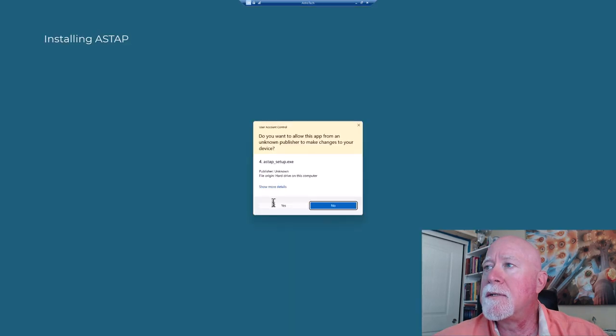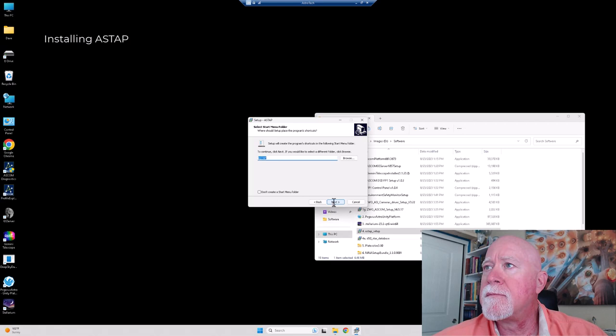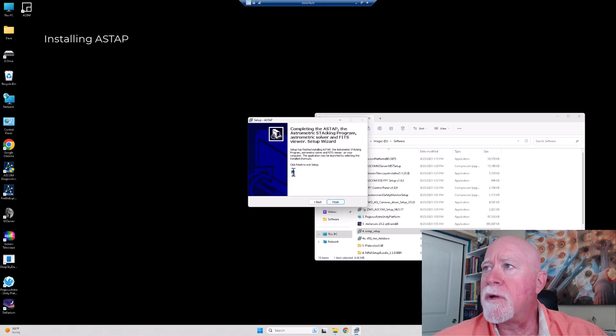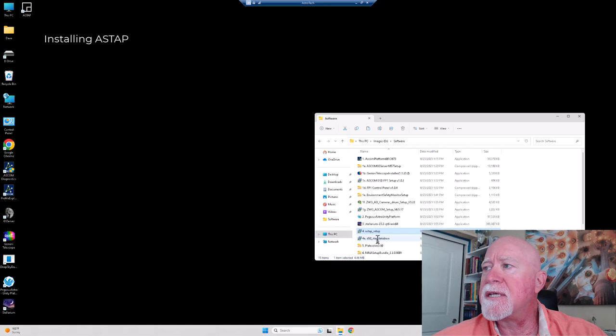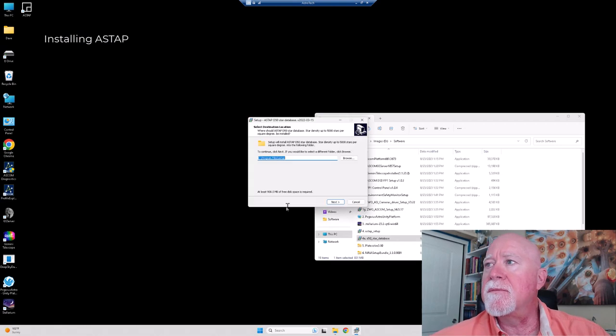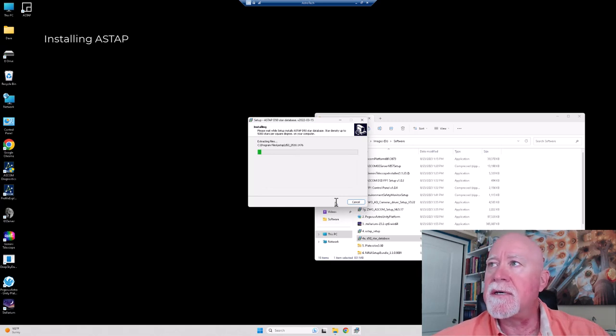Run. Yes. We don't need to launch. We're good there. So there's ASTAP. Now let's install the database. This is the database that this version recommends using. There were other versions like the H database. The H database has been replaced by the D database. And there's smaller pieces of this, but the D50 has the entire sky survey in it. So that just makes it easier. And it's called D50 because it has star density up to 5,000 stars per square degree. So that's a lot of stars to try to map.